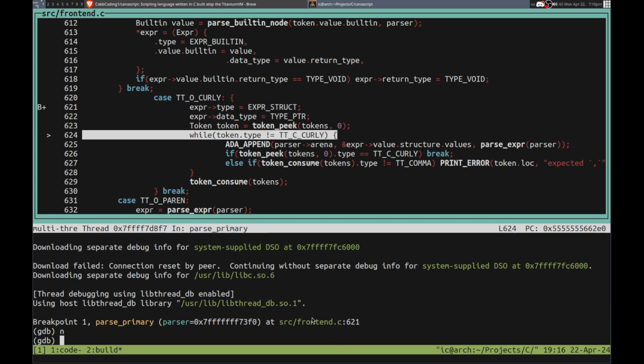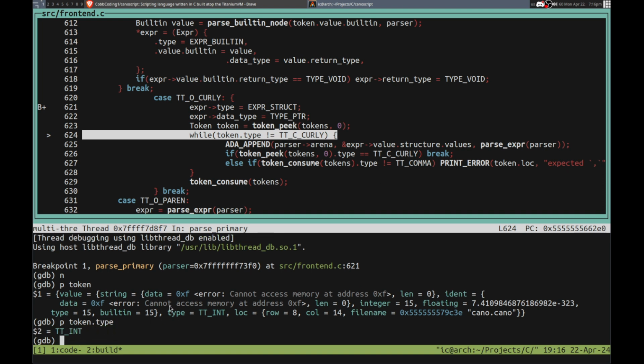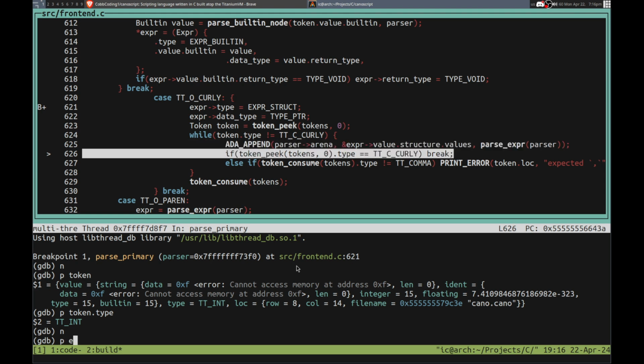At least I've not used it in a minute. So the token, I cannot access that, okay, because it's not a string, right? So what is token type? It's an integer. Why is it an integer? Oh yeah, that's what we're expecting because it's in the brackets. So we're good.